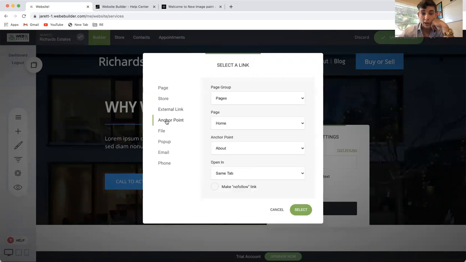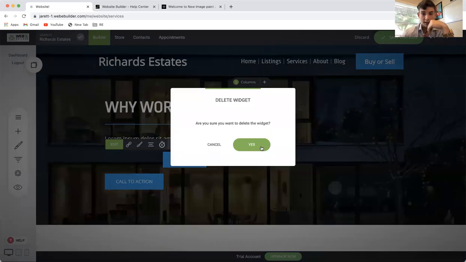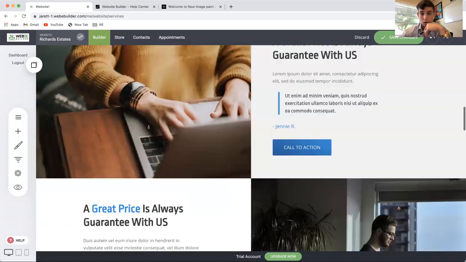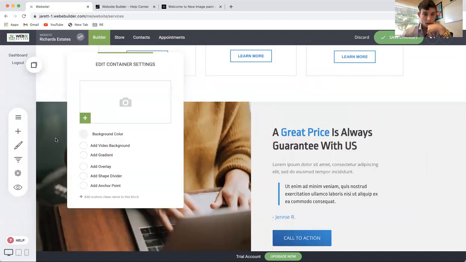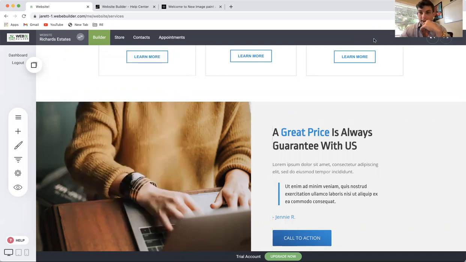You can have it go to an anchor point, which I'll show you how to create. Let's say I'm going to delete this button in here, but let's say I want this button right here to go right here. I'm going to go down to block, add widget. And see how it says online storage? It's already added here, but let's say I'm going to change this to test anchor. I'm going to hit save.